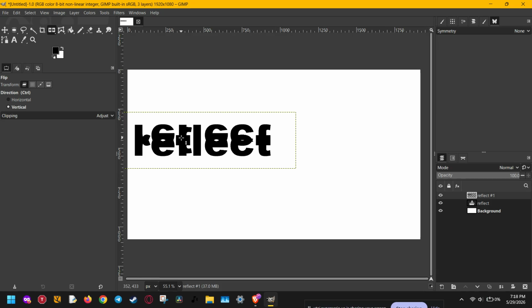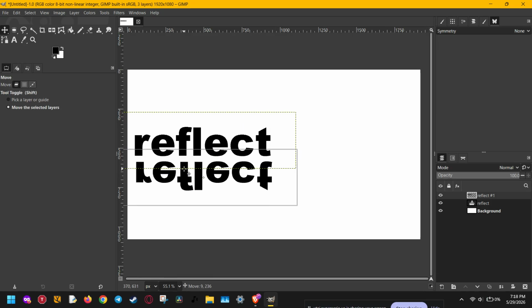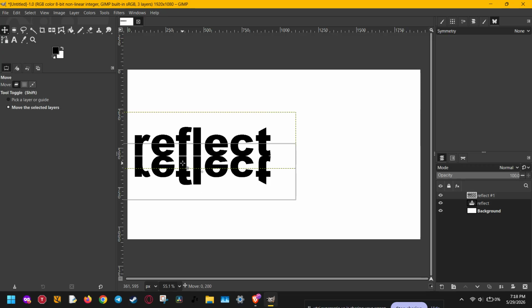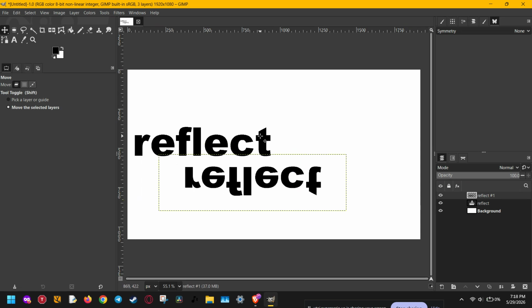Next, press M to switch to the Move tool, then click and drag the flipped text directly below the original text. Positioning matters here because the closer the reflection is to the original, the more natural it will look. Try to line it up so it feels like a reflection sitting just beneath the main text.